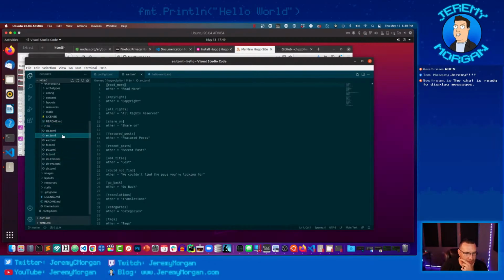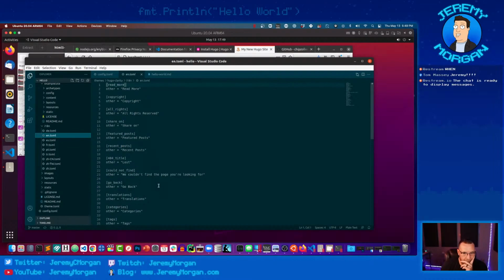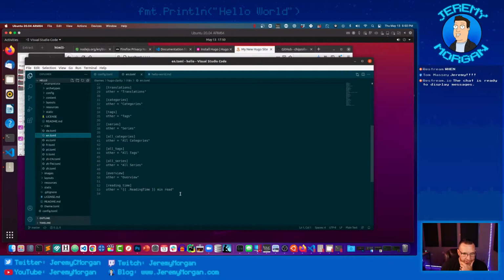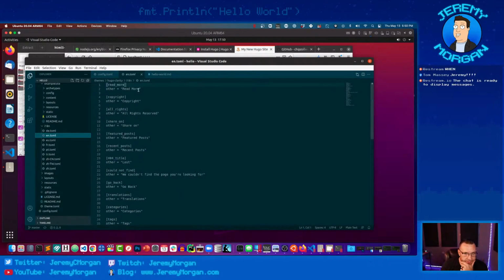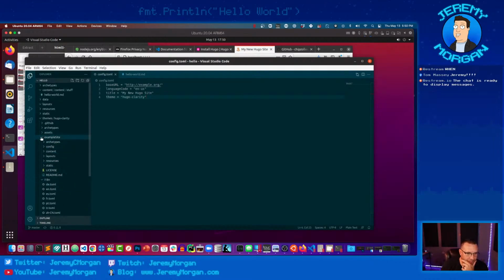And this one has a different one for each one. There we go. Here's some extra stuff that we can put in here. Copyright, all rights reserved, couldn't find the page you're looking for. This is all stuff that you can throw into your TOML. Let's just start hacking up the theme.